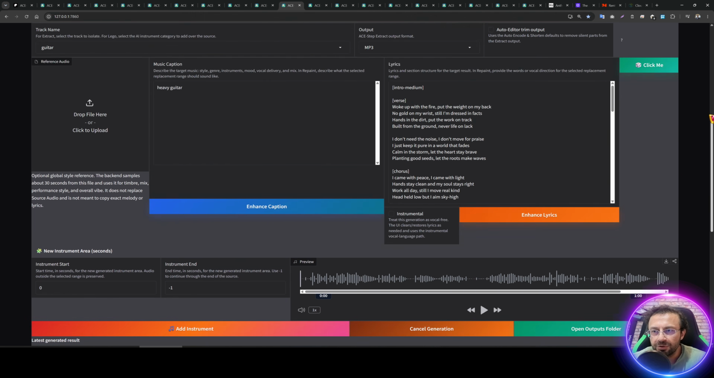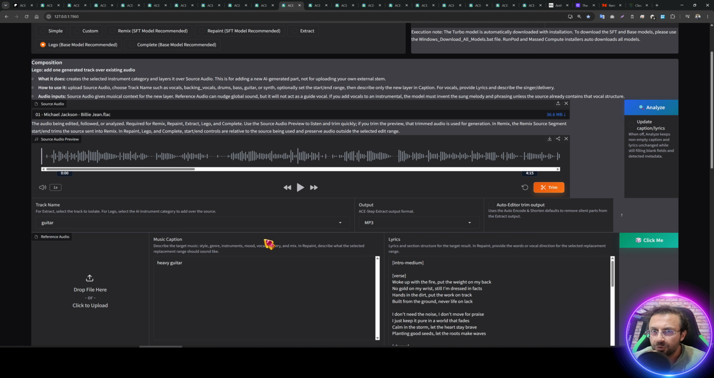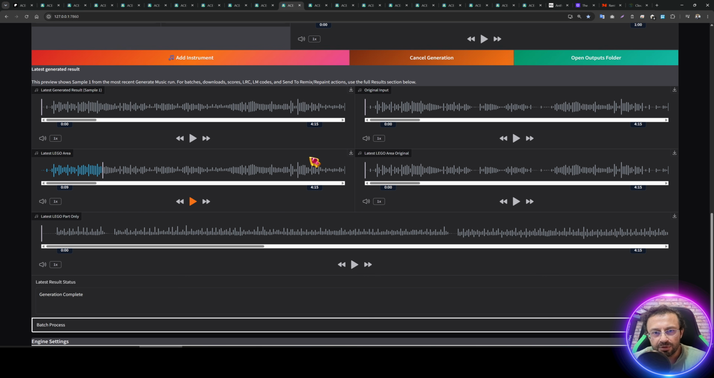So the next feature is Lego. Lego is adding a new stem to the existing audio. So let me demonstrate how it works. First I will show the original, then I will show the Lego painted area.